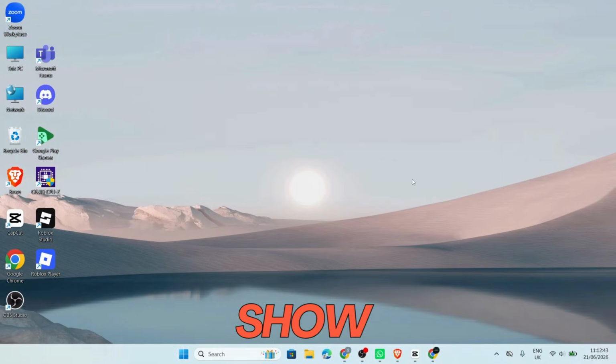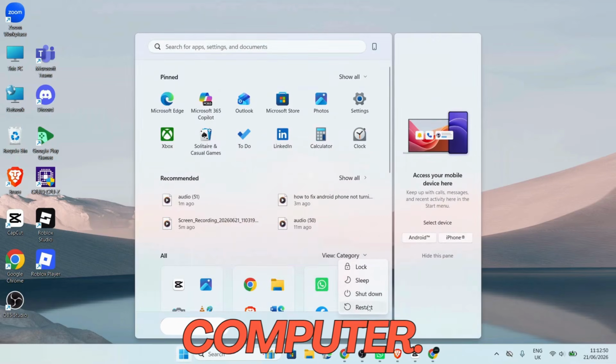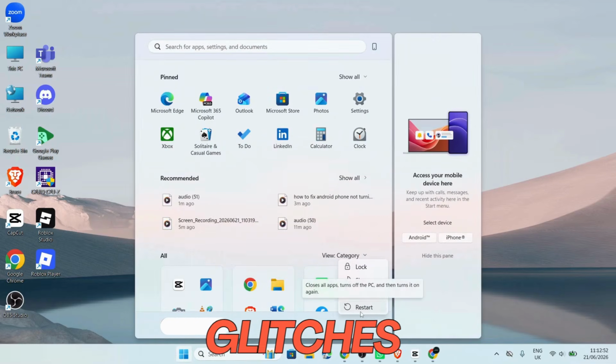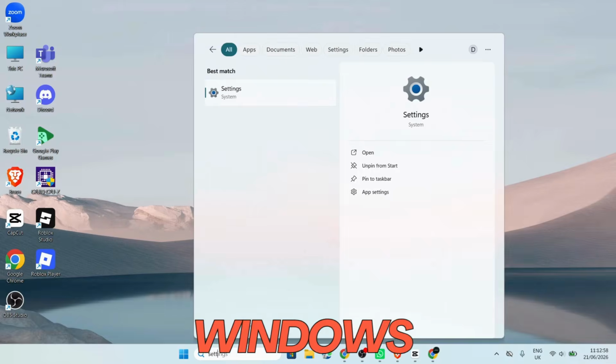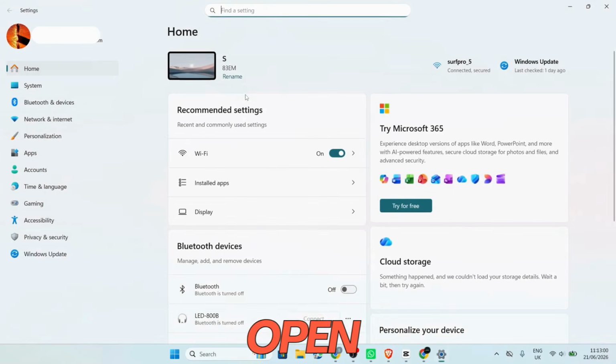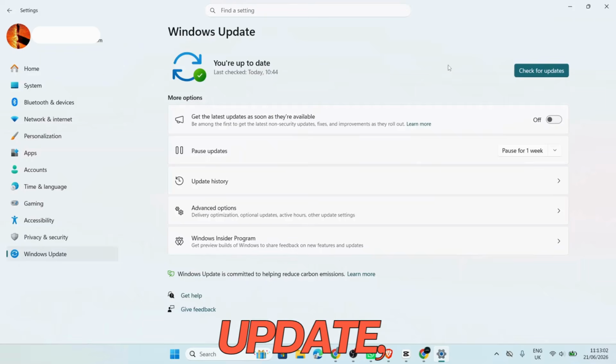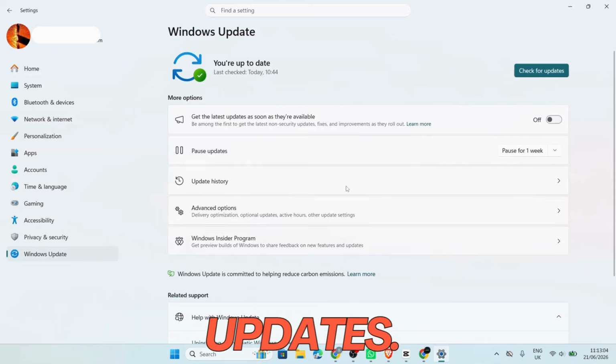In this video, I'll show you how to fix ChatGPT if it keeps crashing on Windows 11. First, restart your computer. Temporary system glitches can sometimes cause apps to crash, and a simple reboot may fix the issue. Next, check for Windows updates. Open Settings, go to Windows Update, and install any available updates.